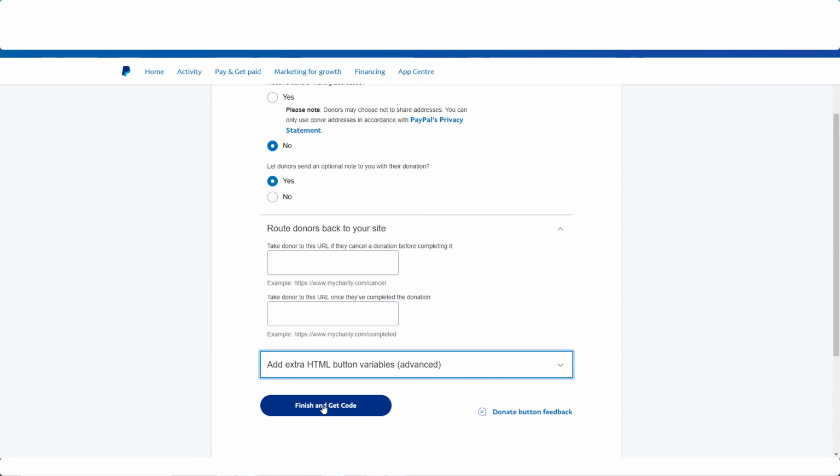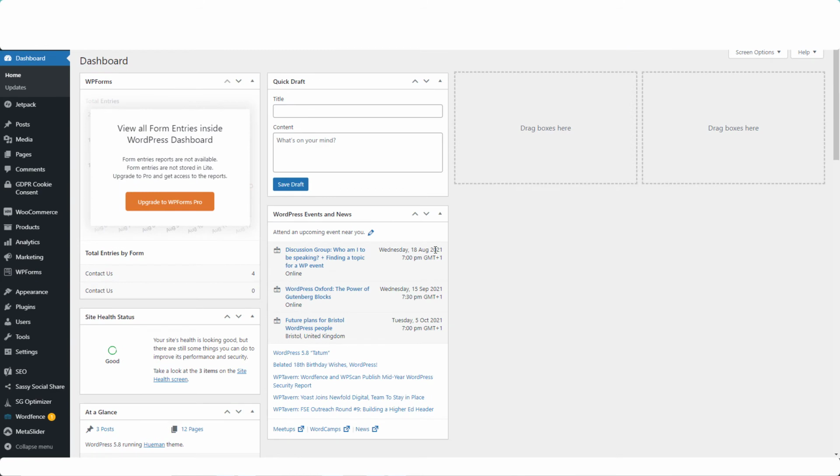I am not going to click finish and get code. I don't want to create the button. I'm not operating or fundraising for any kind of charity or cause, so I'm not going to complete that process, but I can go to the blog and I can show you where you would put the code for the button to show up. Over here in the WordPress dashboard, go to the menu on the left.